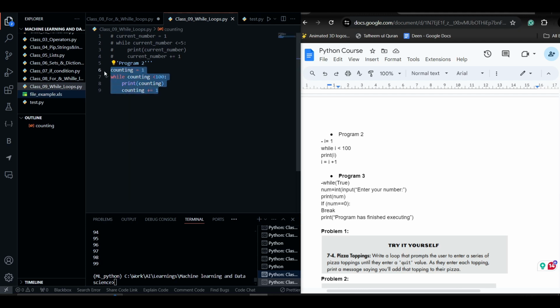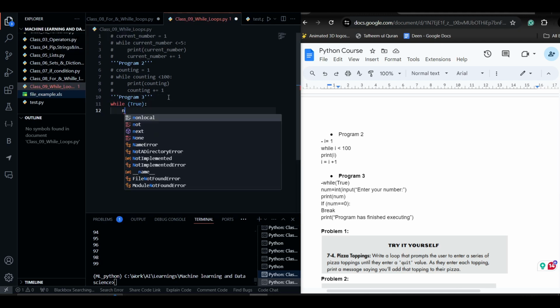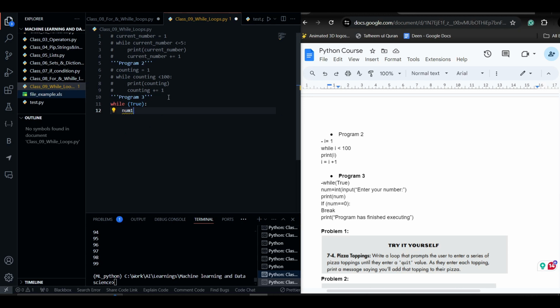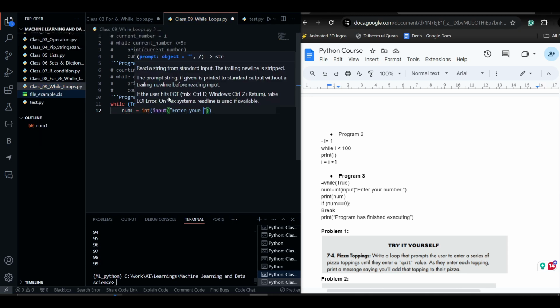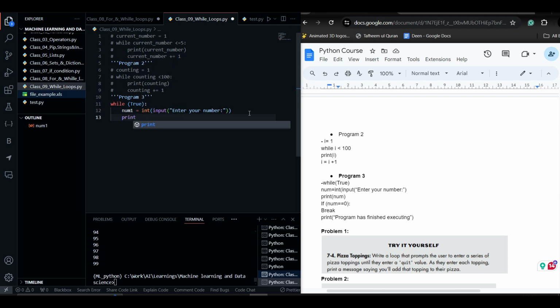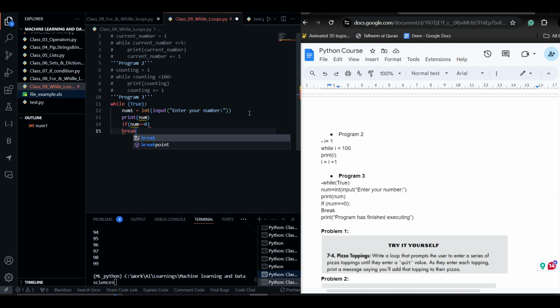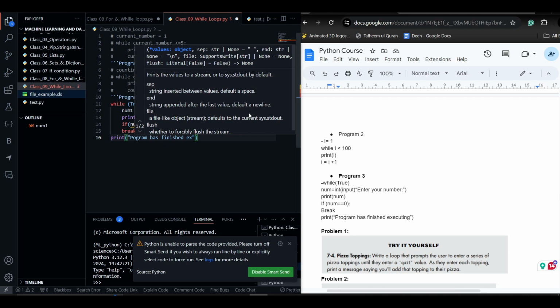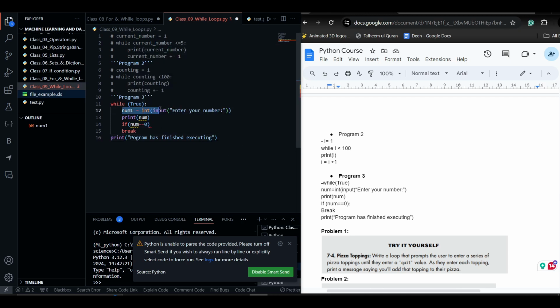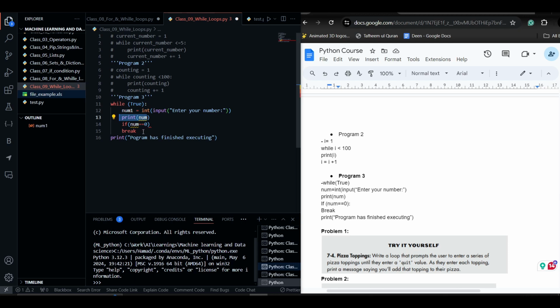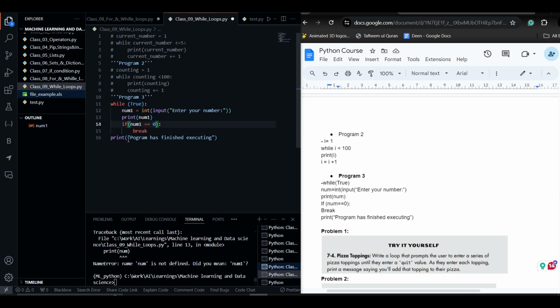Let's create another program. Program 3: while True, I'm going to take an input for the number, int, enter your number. Print number. If number is equal to 0, then break. Print program has finished executing. What this code does is take a number and keep on printing it unless the number is 0.